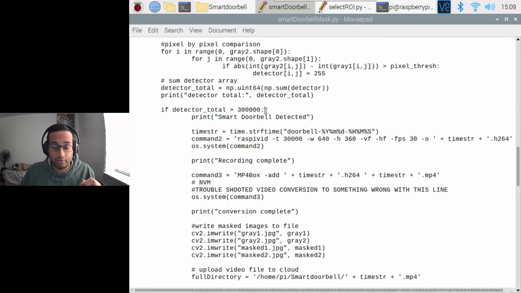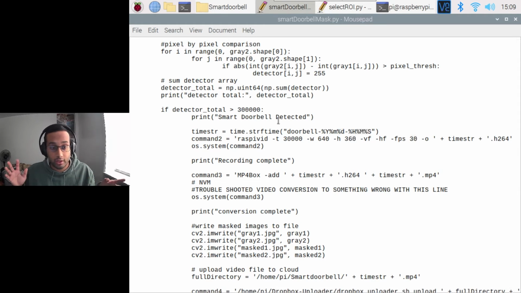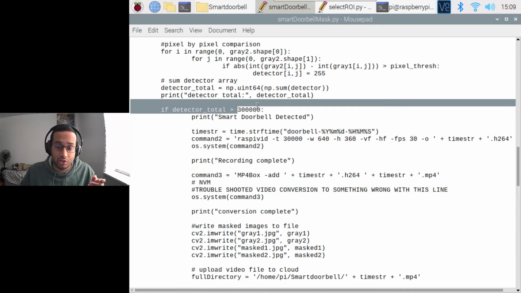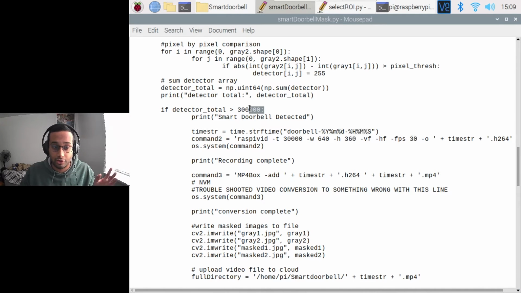I set it so if the detector total is greater than 300,000. I use 300,000 here because sometimes if there's shifting winds and the tree shadows move around, there could be changes in the detector and it will get up to roughly maybe 200,000 at max. But in this case, 300,000 usually will only occur if there's something or someone actually in front of the door.